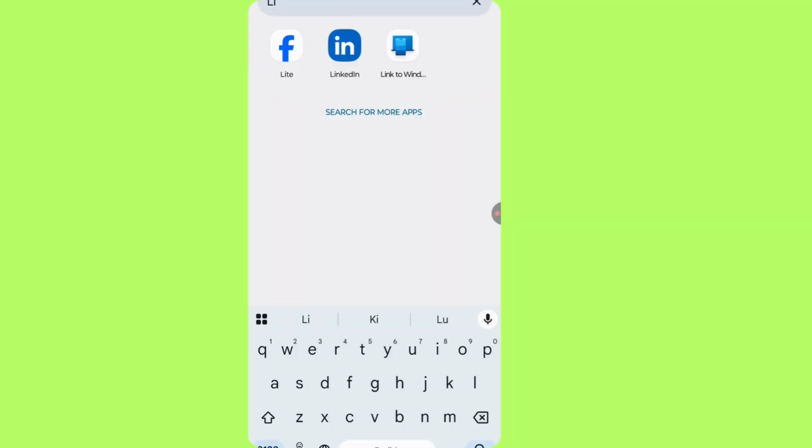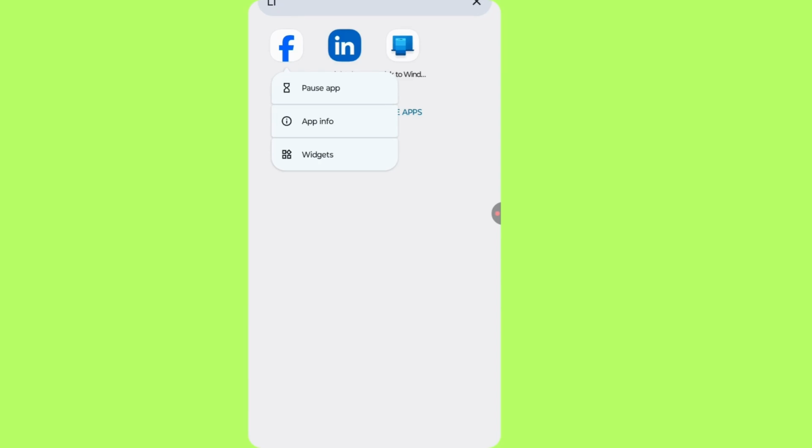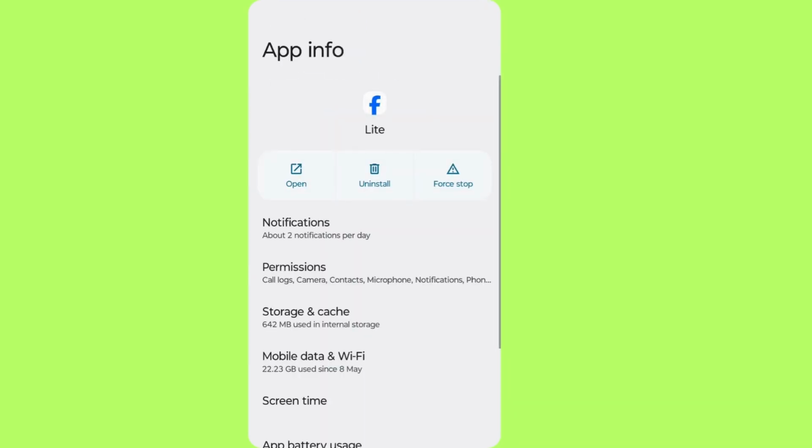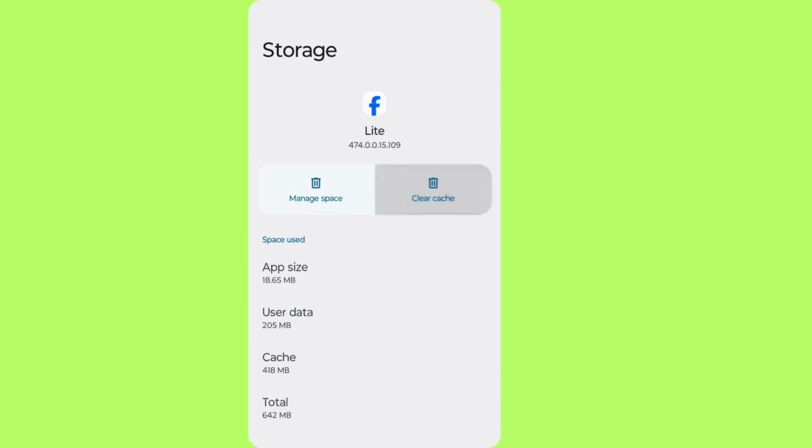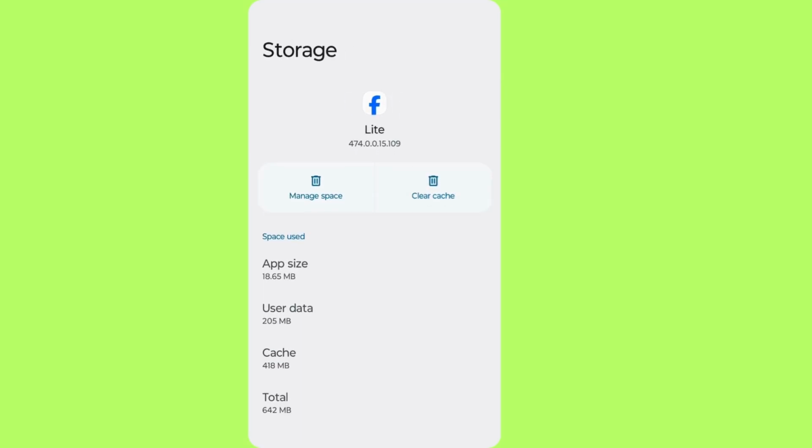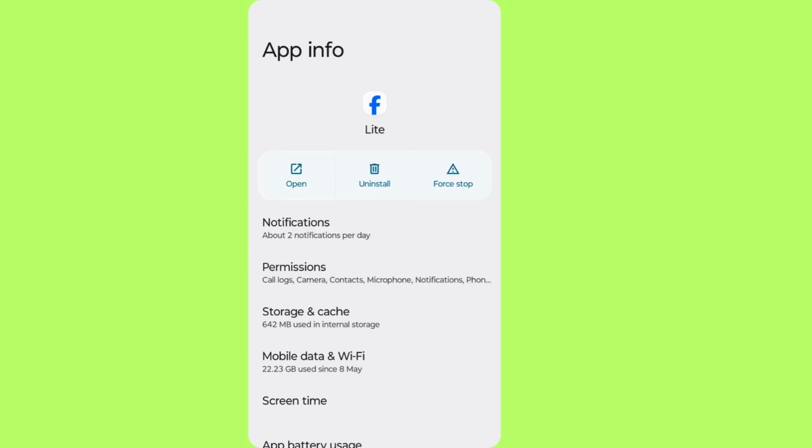If after doing this step it is still not working, then next, go to the Facebook app, long press on it and click on App info. Now go to Storage and Cache. Clear the cache and log in to the Facebook account again. This way you can fix the problem.